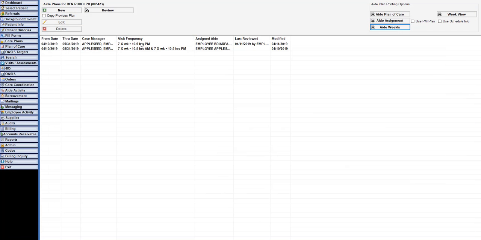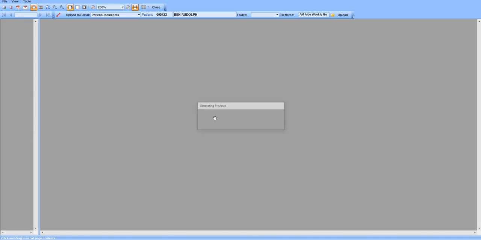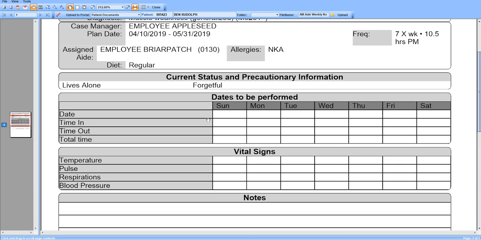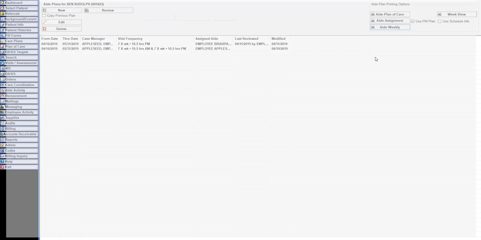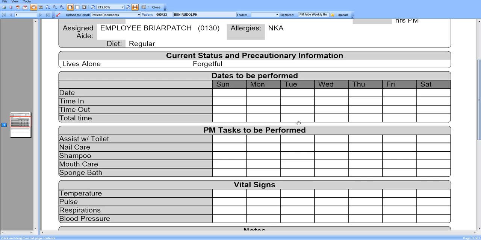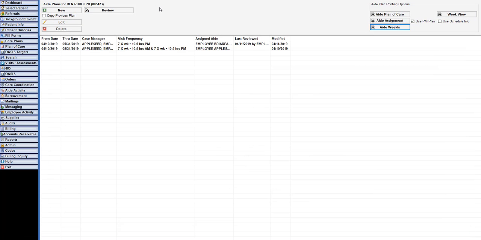If the Aide Care Plan only has PM, you do still need to select the Use PM Plan checkbox. If you do not, it's not going to show any of the tasks that you have selected. So here's a good example. You do have to check that box even if it's just a PM plan. The Use PM Plan also works with the week view.